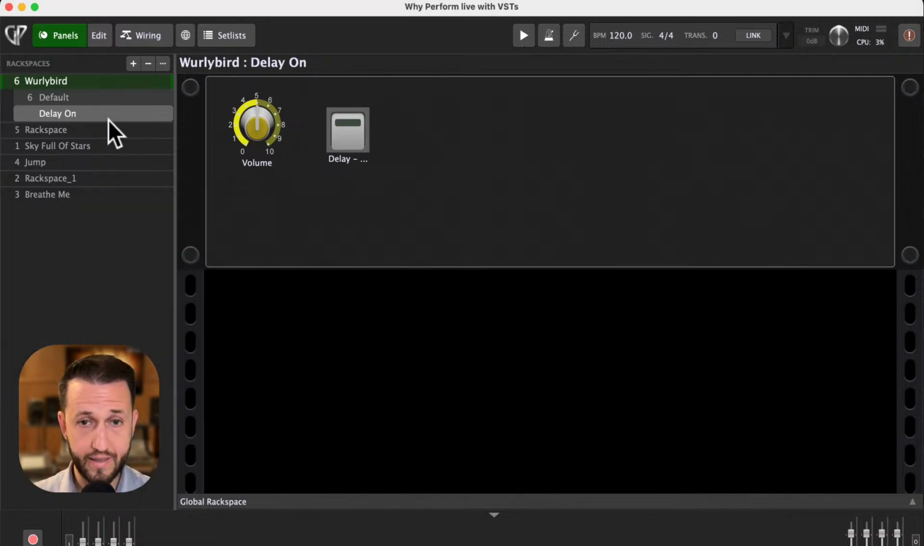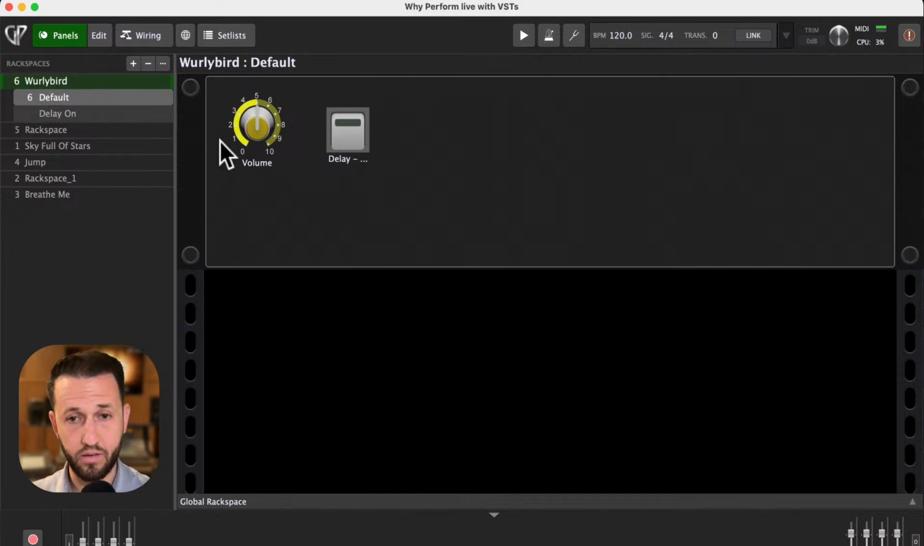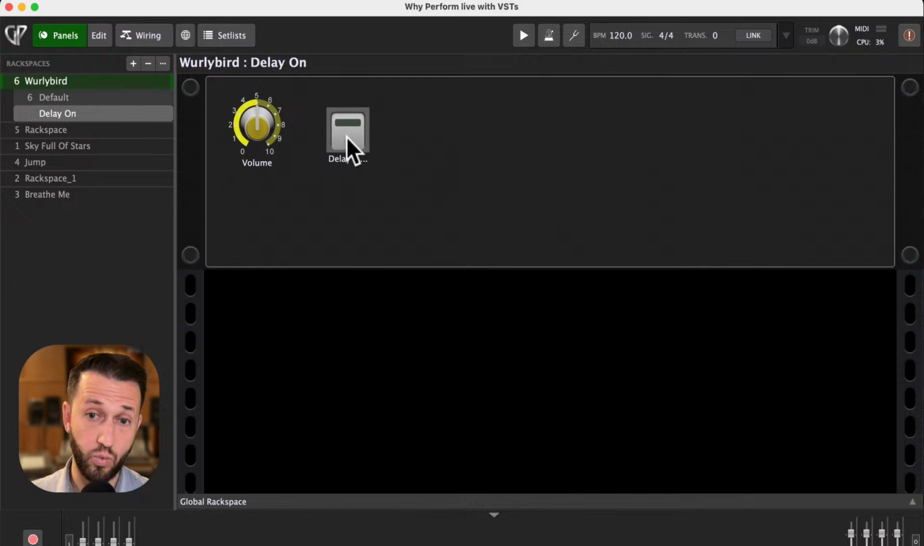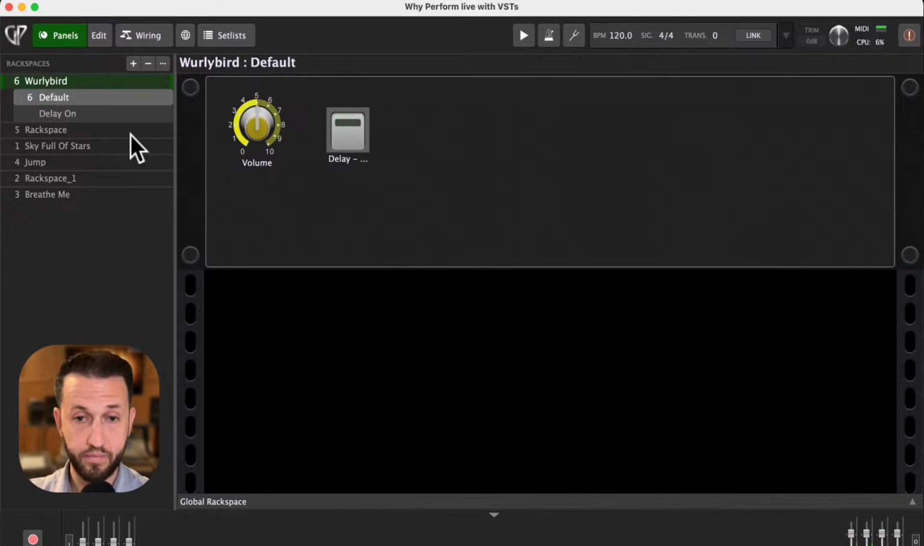And I'll hit Enter. Now, in this setting here, I have no delay. And if I would like to have delay on this one, all I need to do is turn on that widget. Now, I have the ability to turn that on and off just by moving through those variations. Now, if you're asking yourself, Brett, that's all great, but can I move through variations without my mouse? The answer is yes, you can.